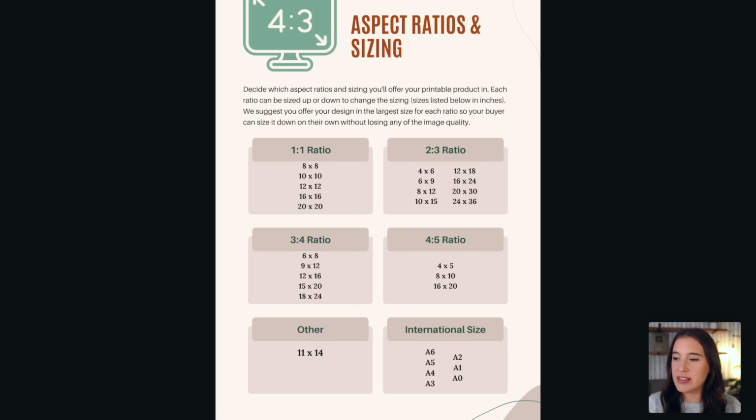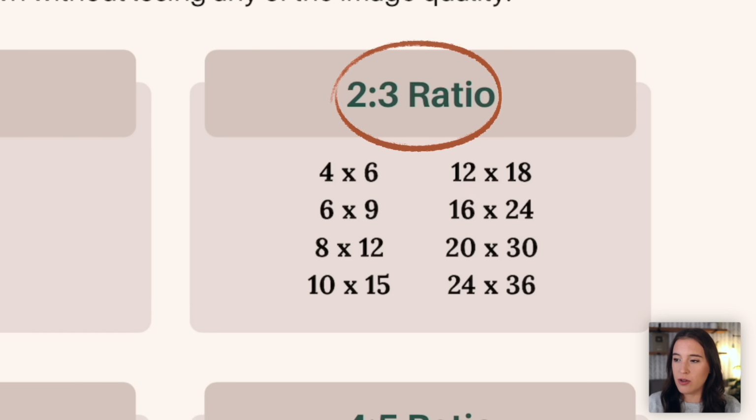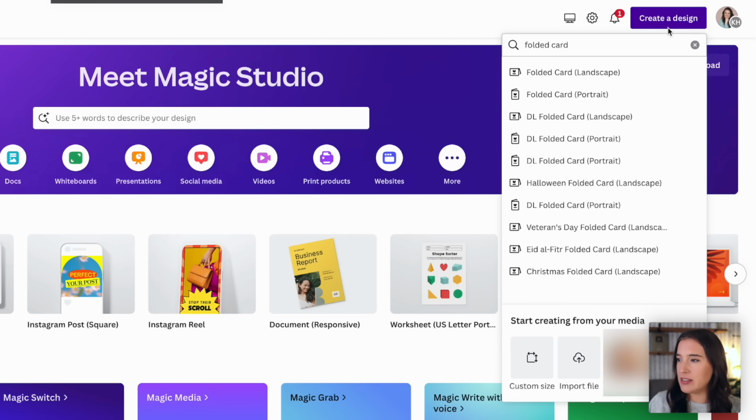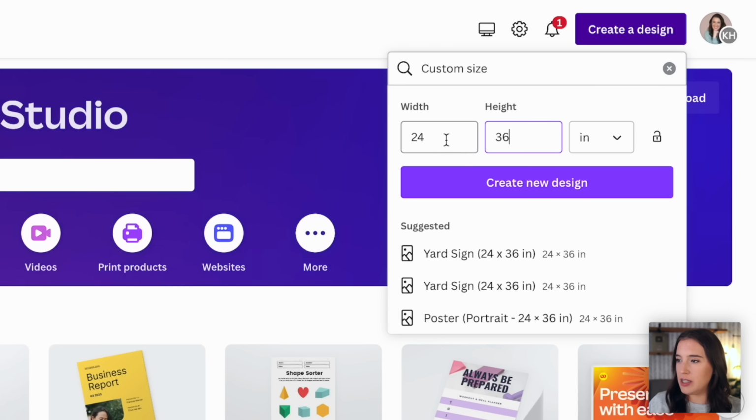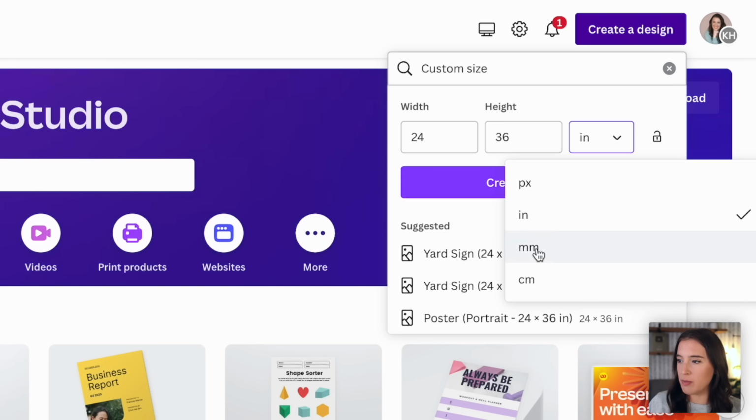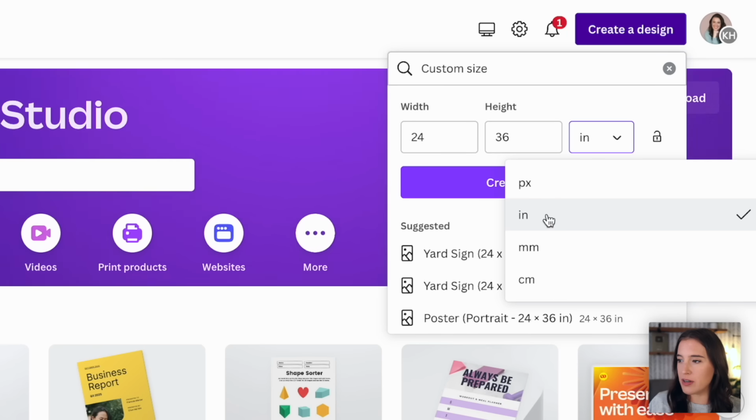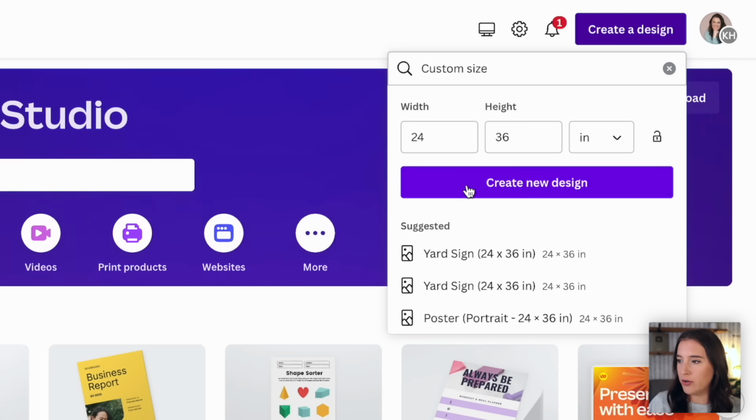So let's go ahead for this example and start our Canva project as the largest size, which is under the 2-to-3 ratio. It's a 24x36 inch. So we can come back to Canva, go to create a design, and we can come to custom size where we've typed in what we want, 24x36 inch. Now we can always change this to work in pixels, millimeters, or centimeters, but for now, let's keep it in inches and click create new design.